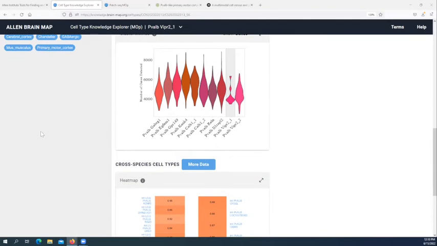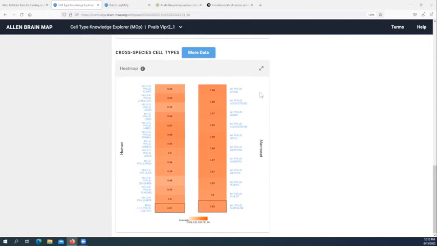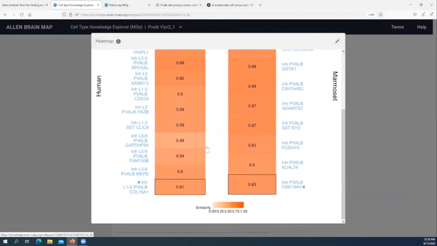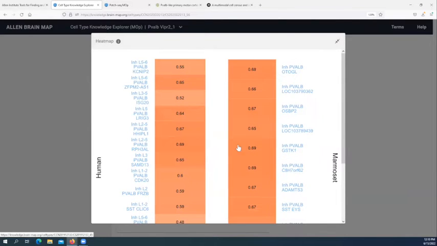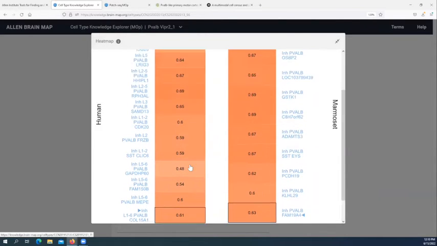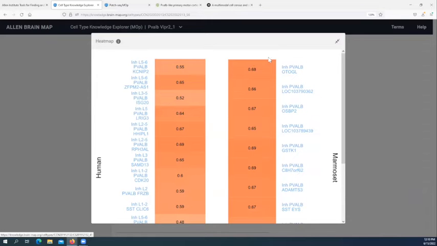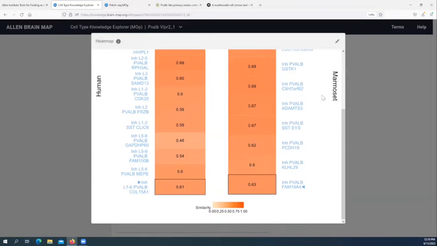One thing I did want to point out: if you scroll down and look at the leaf nodes of the taxonomy, you can also use this graph at the bottom called the cross-species cell types. This allows you to see, if you have a cell type, what the comparable cell types are in other species. In this case, there's a high correspondence to a number of cell types in marmoset and human to this mouse cell type.